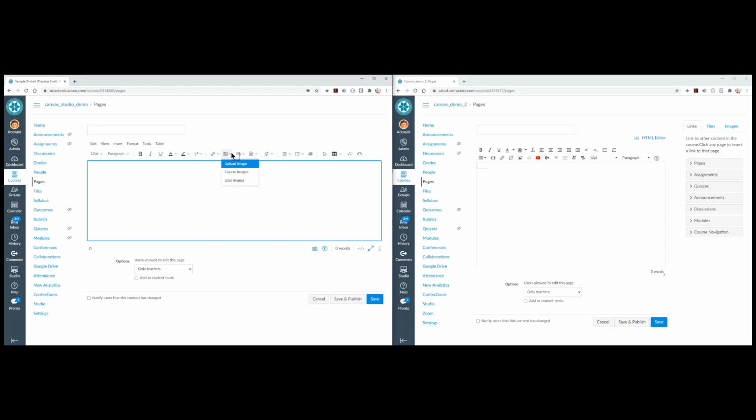Your insert image icon, same icon we had before, but it is now a menu. Also, we can upload images that are not currently in Canvas from our local computer, or we can insert images that we have already uploaded to our course files or our personal file space on Canvas into whatever page or post or whatever we're working on here in the rich content editor.